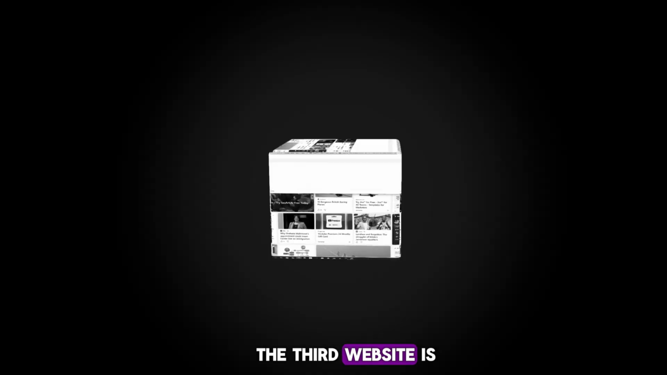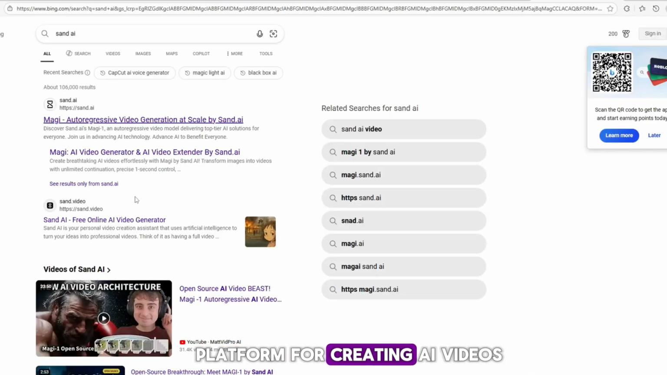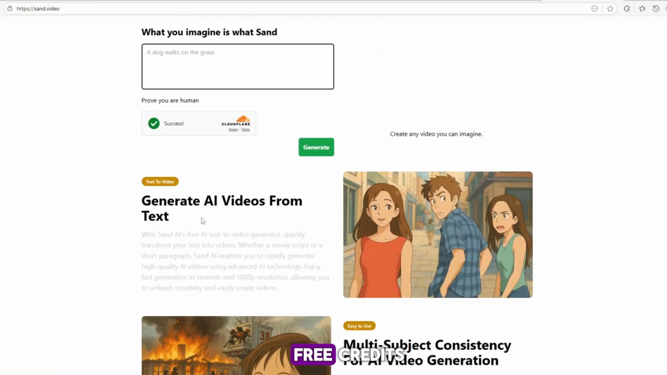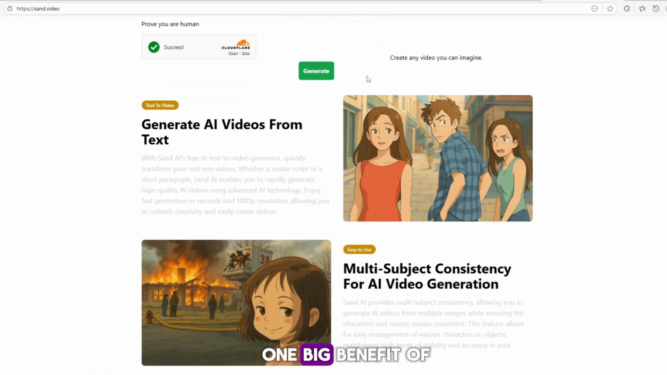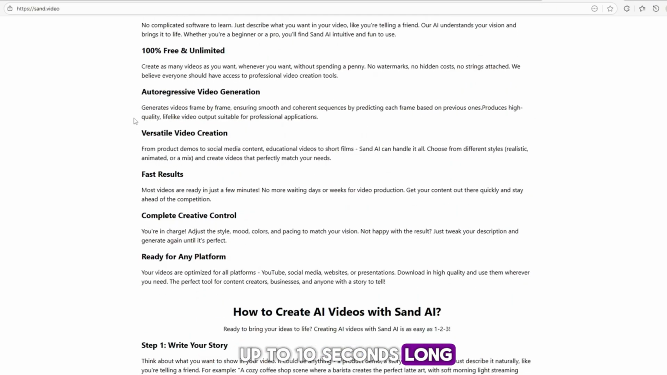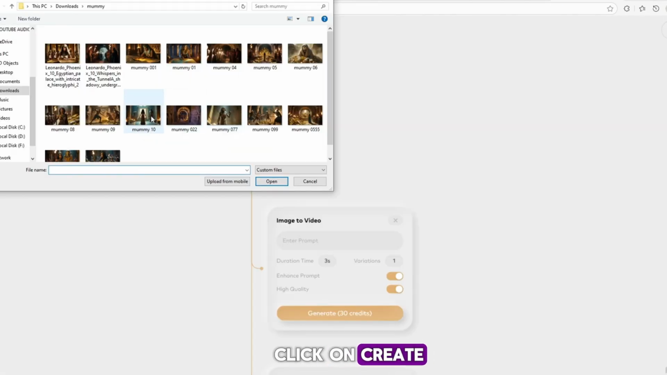The third website is called Magician.ai, and it's another great platform for creating AI videos. When you sign up, it gives you 500 free credits. One big benefit of this website is that it can create videos up to 10 seconds long. To use it, simply open the site and click on Create.